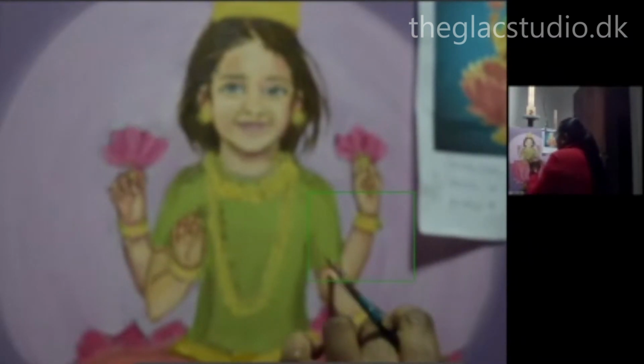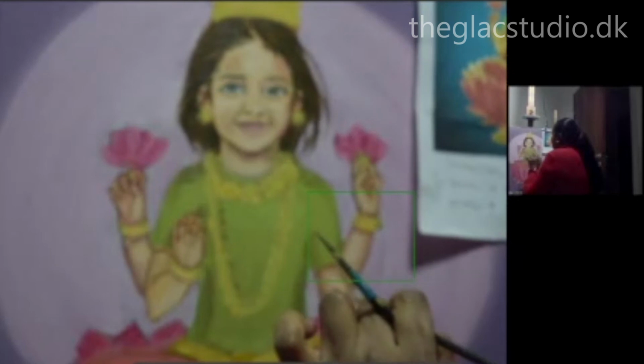She needs a bit of brightening up in one of those sections, which I will add with a very tiny bit of titanium white. Do not take too much of it. You might be disappointed because you've worked really hard in building the colors. You don't want it to be spoiled completely. Yes. And it's her.